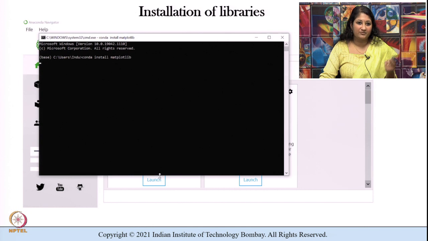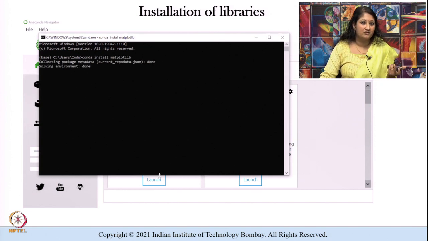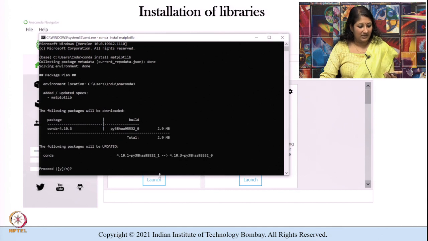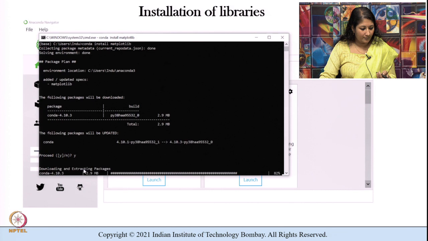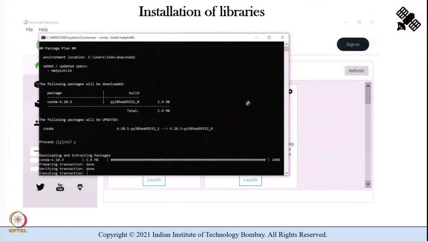It just takes a couple of seconds to complete. So in the meantime, let me tell you a little bit about matplotlib, which is a comprehensive library for creating visualizations. And these visualizations can either be static or animated or interactive. So as we shall be needing these for our tutorials, I have initiated the installation. So the following will be downloaded and I proceed with a yes. And it automatically starts.